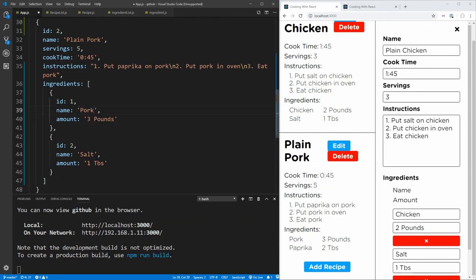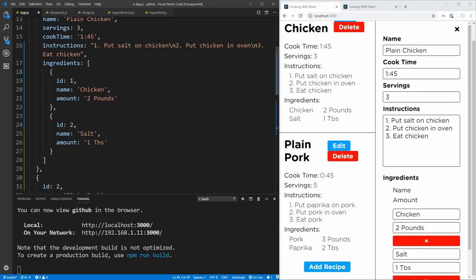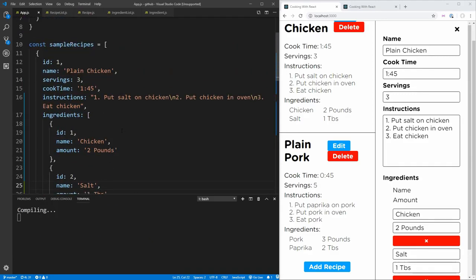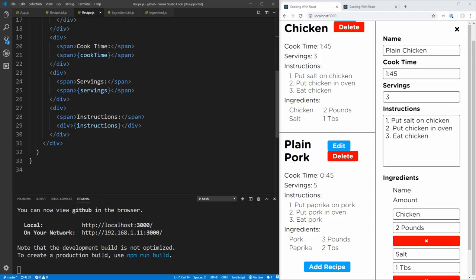There we go. And we have here paprika, if I can spell that correctly, just like that. And this instead is going to be 2 tablespoons. There we go. Now we actually have our ingredients. Next thing we need to do is inside of our recipe, actually render those ingredients, because right now we're only rendering down to the instructions.